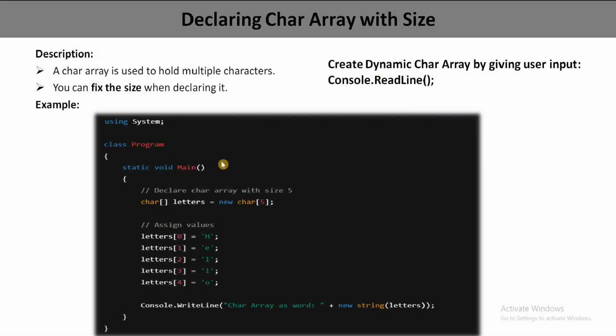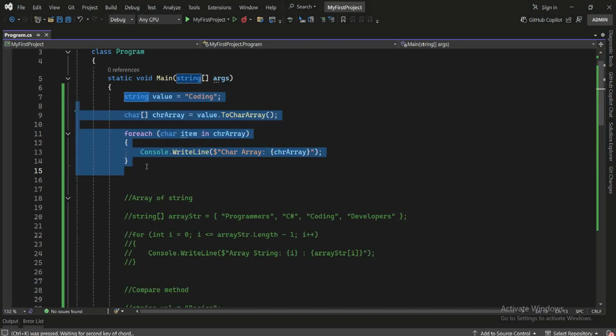So here we have the example of a char array. Here we are creating the instance of the char array, where we fixed the size of the char array. We cannot add more than this length. If we try, it will give us an error. Here we have 5 characters, and indexing always starts from 0, so we only add from 0 to 4. Now let's see the char array.